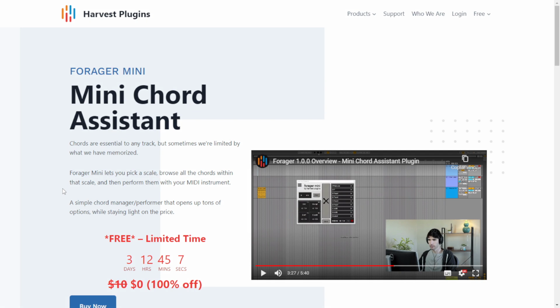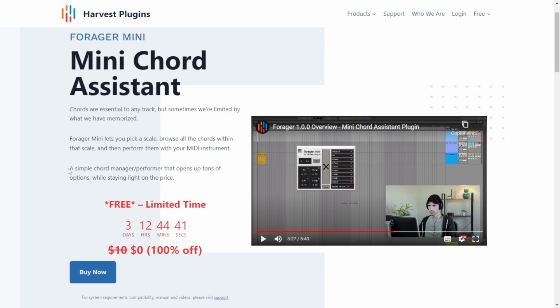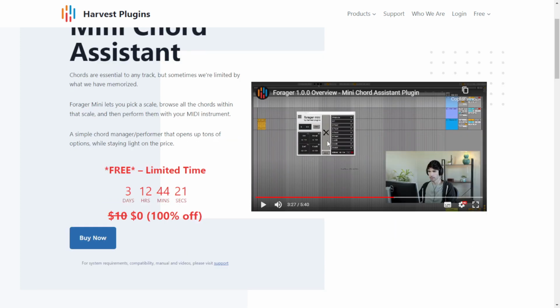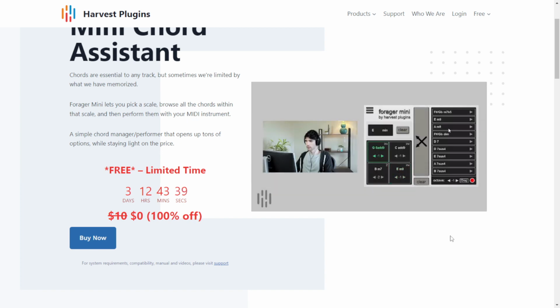The company Harvest Plugins is giving away for free for a limited time. You have some days remaining. The Mini Chord Assistant. This is basically a chord progression and melodic creator that lets you create and also use the randomize option in case that you are uninspired. This type of tools can be very useful since you can pick the scale, the chord.